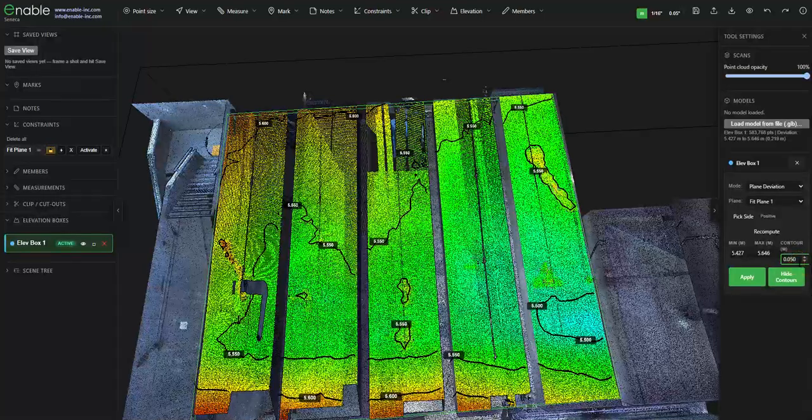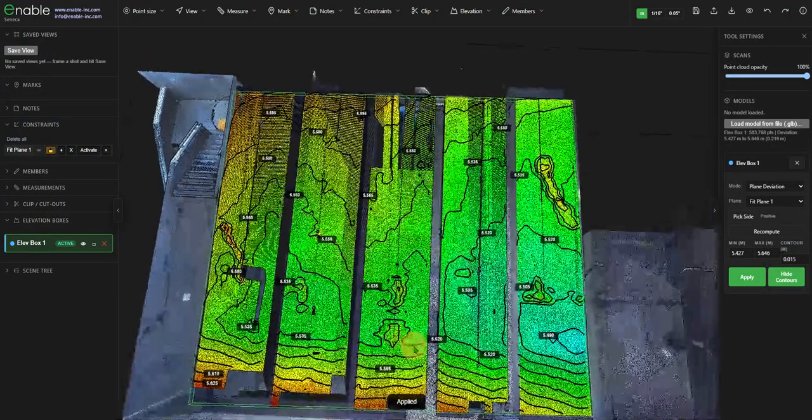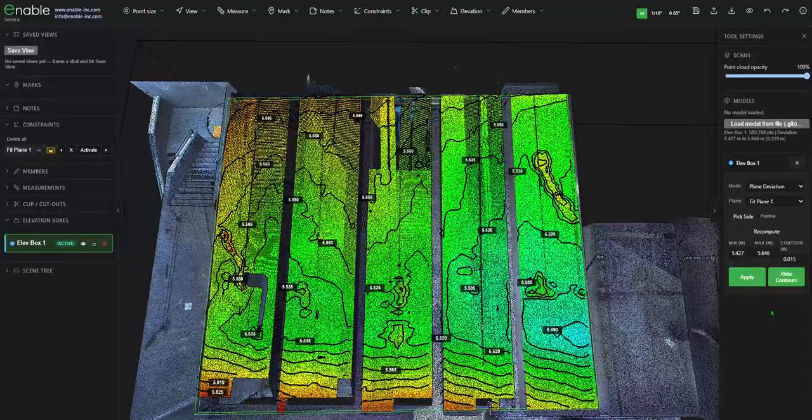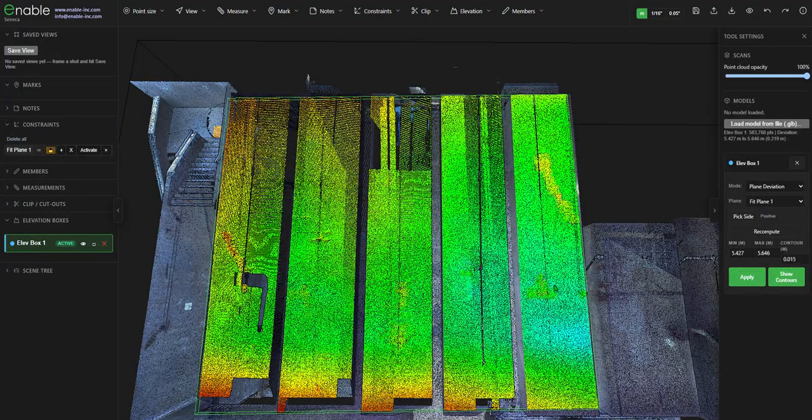If you want to tighten up those contours, we're going to left click into the box and put in some value like before, press apply, and we can see more contours here. If you want to hide them, left click to hide, and you're all done.